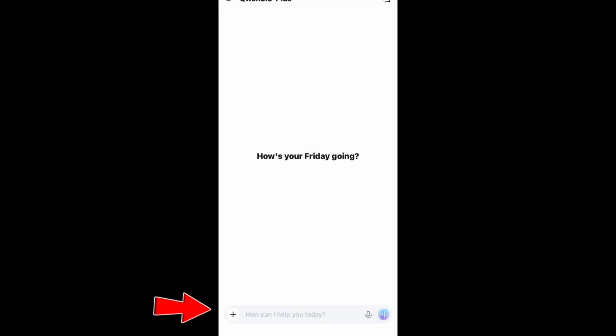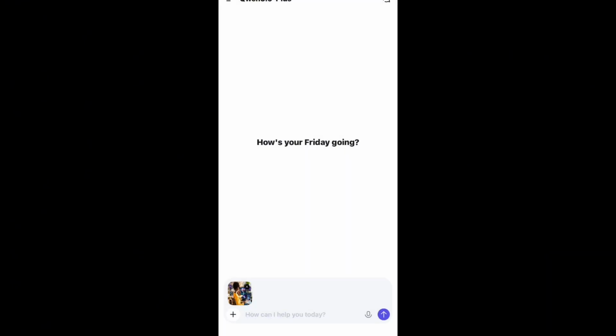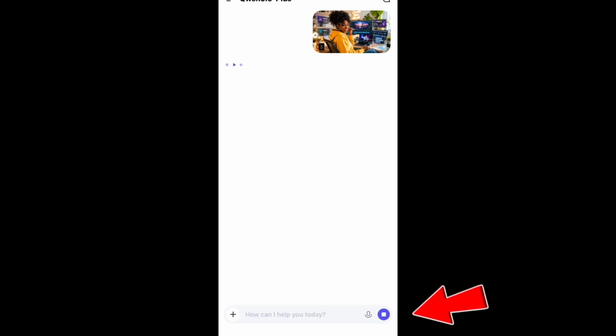To create your video, click on the plus sign. It takes you directly to where you can upload files, upload video. Click on photo and select your preferred photo. Once you do that, your photo is going to upload in the description box where you have it here. Once that is done, the next step is to just click the arrow. Just hit the arrow and the photo will upload into the space.